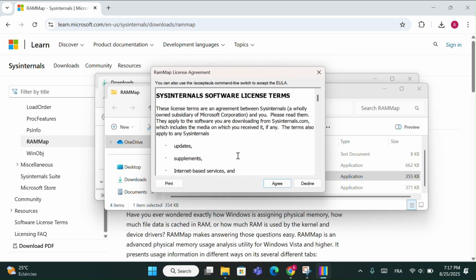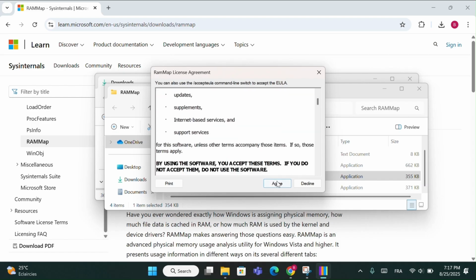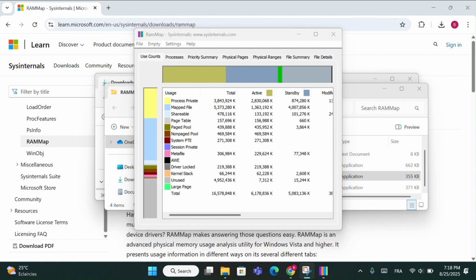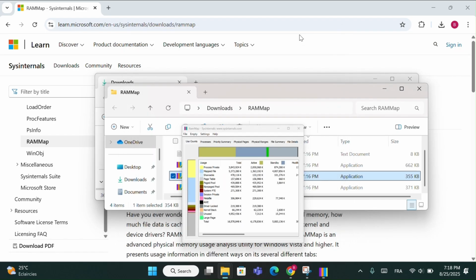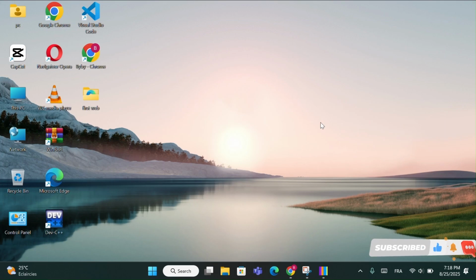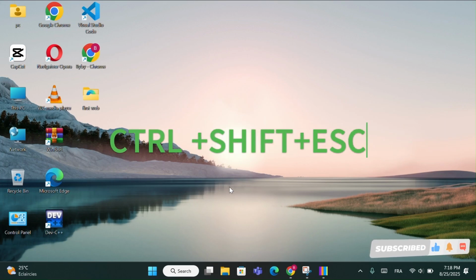You'll see a small agreement window. Just click Agree. Wait a few seconds. And then the main RAMmap page will appear. And that's it, the RAMmap tool is now open. Now let's move on to the next step, which is opening the Task Manager. To open Task Manager, just press Ctrl+Shift+Escape.